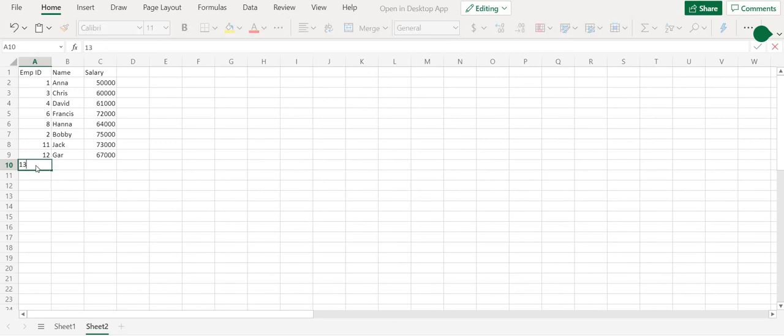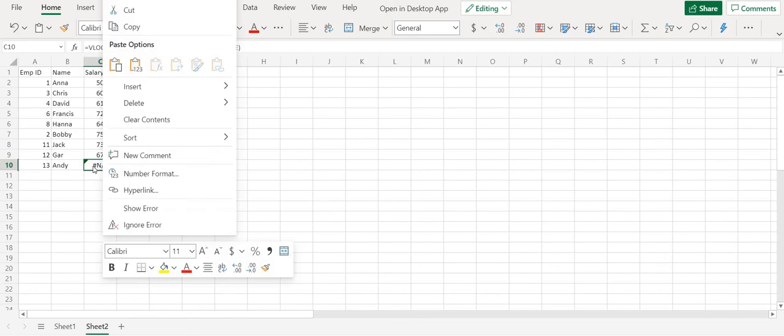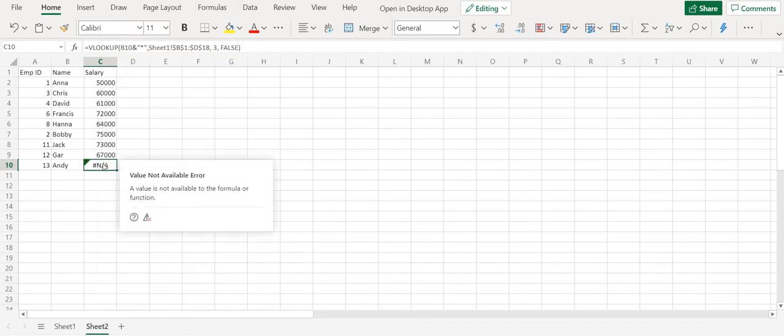So now let's do another one. So 13, and we are going to type Andy. And if we expand this, Andy is not there. And here, if you look at it, we have been thrown an error saying that the value doesn't exist. So this is not a good way of representing the error.